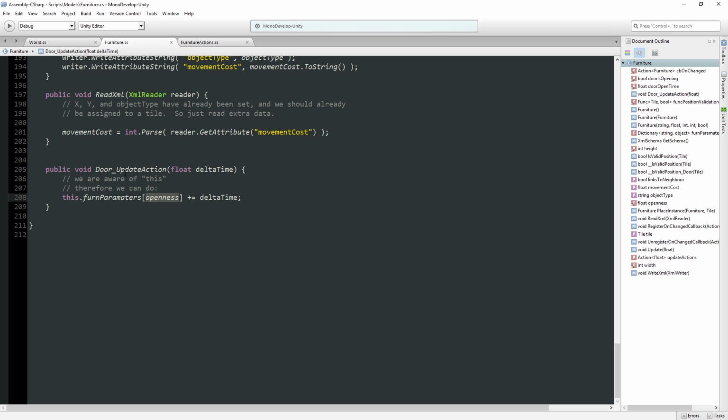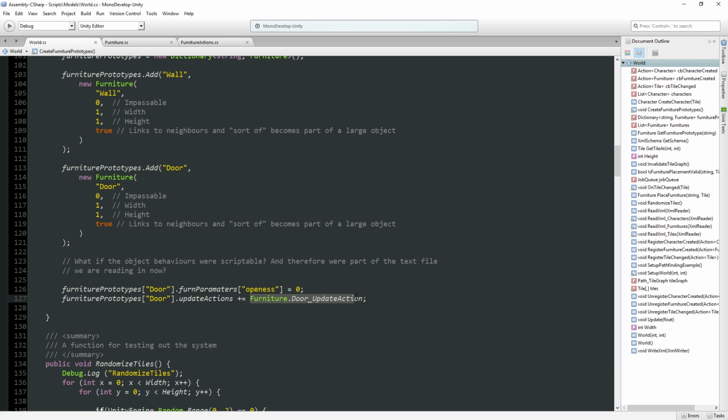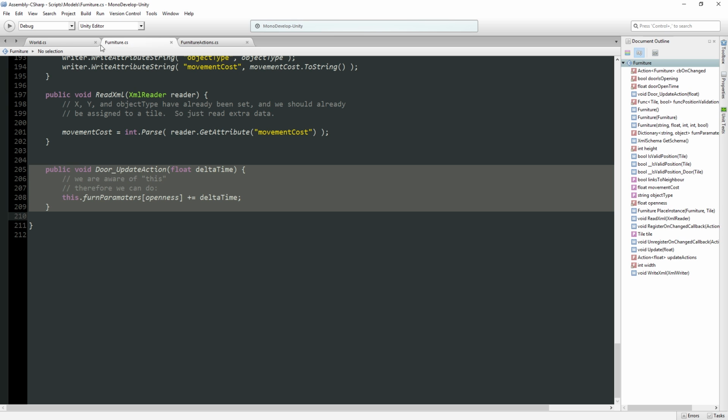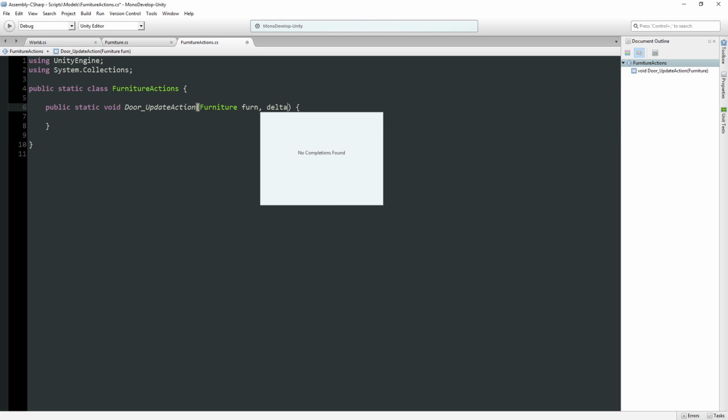And that sets us up in a position that would be really nice if later on, instead of having the scripts be here, which is sort of an awkward place to put it, the functions could be parsed from a text file, and just get called with... Oh, I guess it could come out of here. Needs a furniture and a delta time. Right.